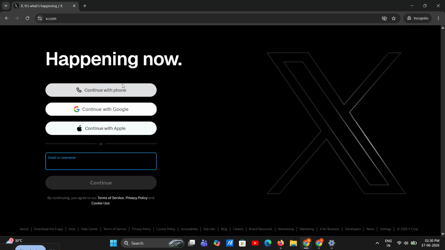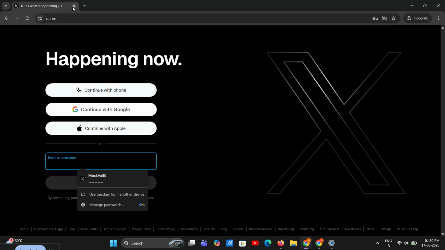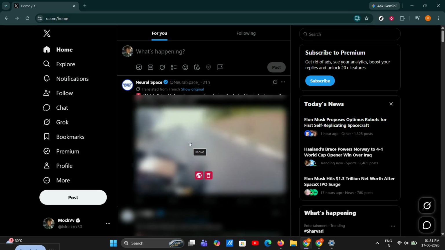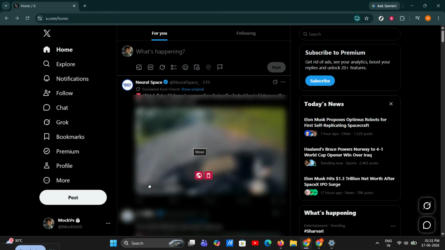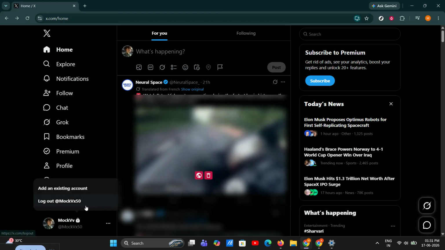At that point, the page may truly be unavailable, deleted, restricted, or broken. You can also try logging out and back in, switching browsers, or opening X on another device to confirm whether the issue is tied to the link itself.